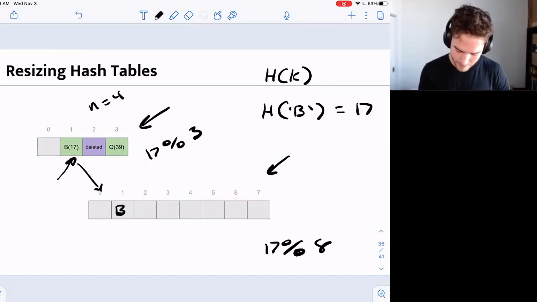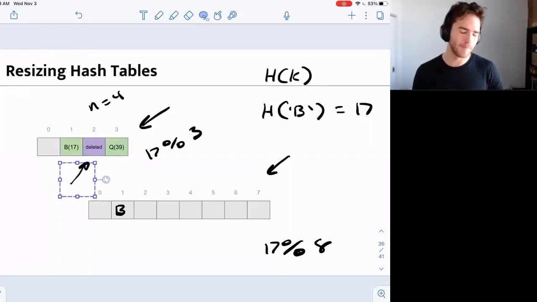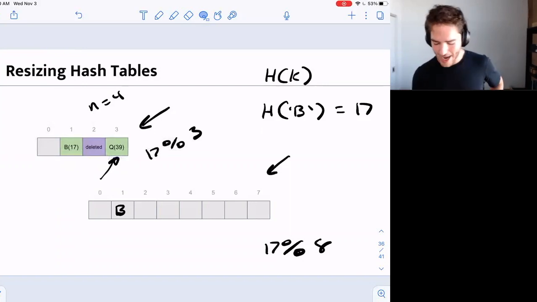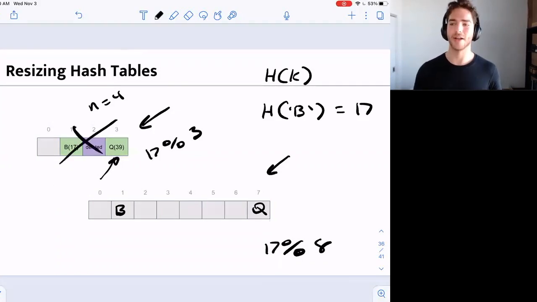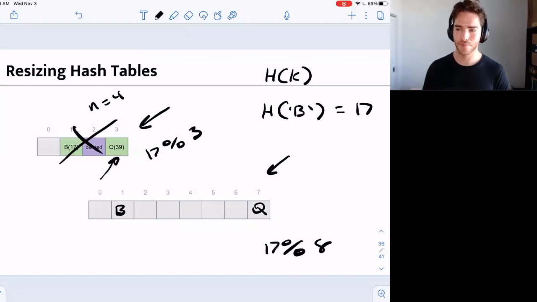Okay. And now we get to our next index, and that's deleted. We don't care about deleted elements, so we can skip it. Now we get to 39. We do the same thing. 39 is what the hash function returns for Q. So 39 mod 8 is going to give us 7. So we can throw Q into our new vector at index 7. And now we remove and delete our old vector, and we're good to go.